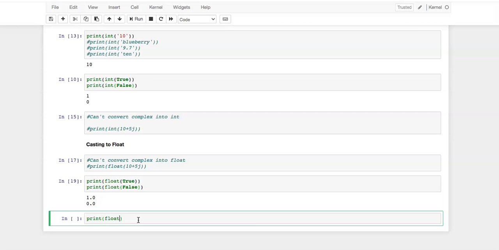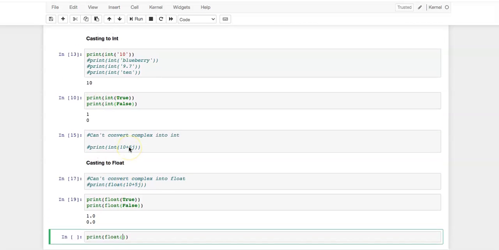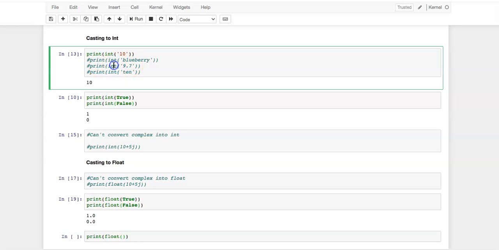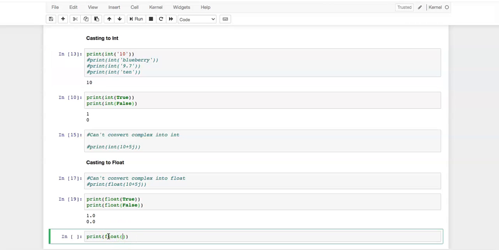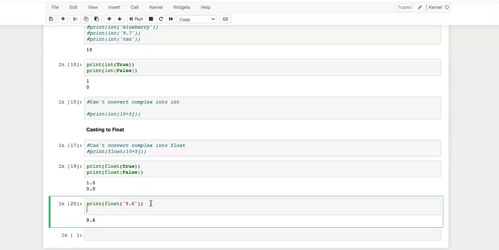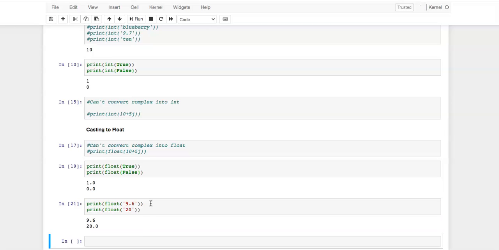Okay, you see here when you tried to convert the string 9.7 into an int, you got an error. But here, since we're converting it to a float, you can do 9.7, 9.6. You get 9.6. And we can also print integral values as well. So if we wanted to do 20, we would get 20.0.